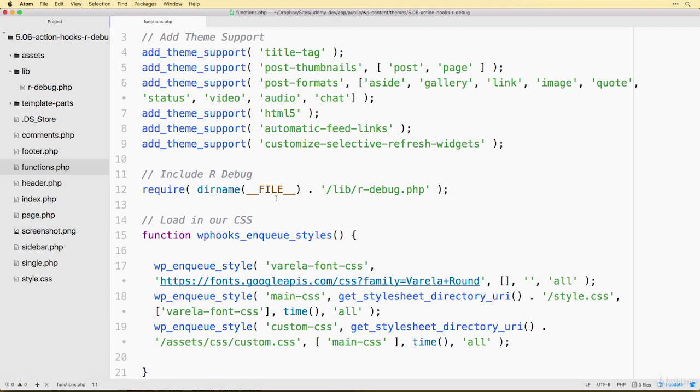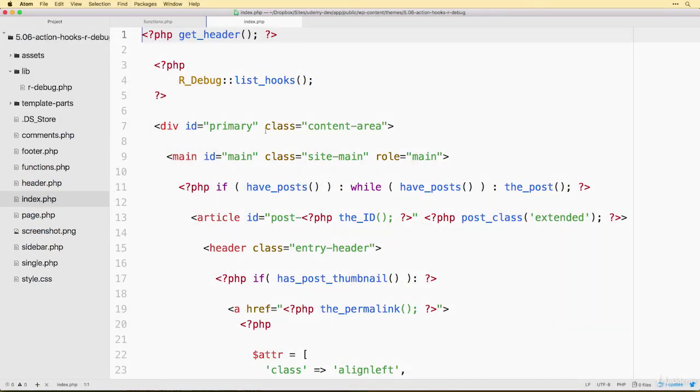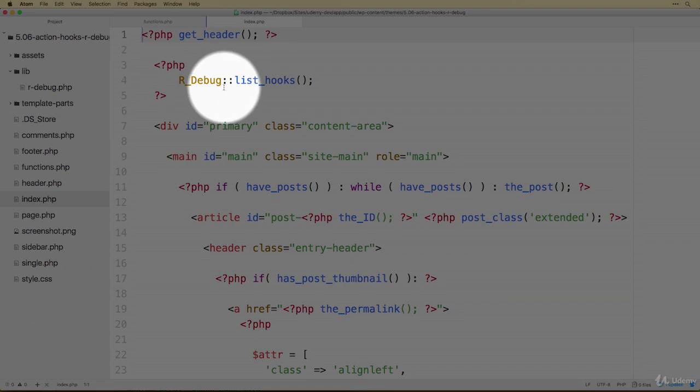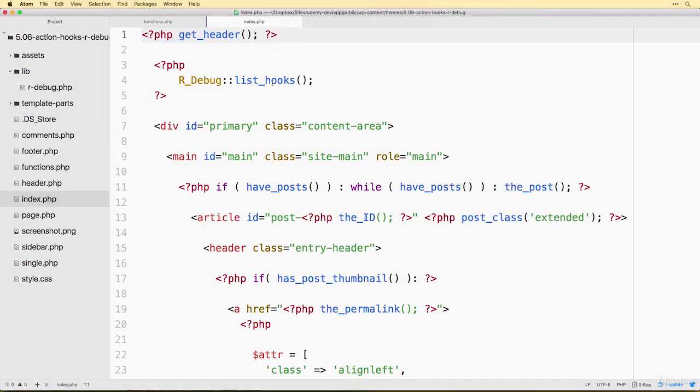And as you've probably noticed, you're getting to the point now where you're going to start seeing more PHP along with WordPress stuff. However, all that to say, once this line is called, then anywhere in our theme, we could use that rdbug. So if I come into my index.php, you see I have my rdbug class and then I'm calling the list hooks method.